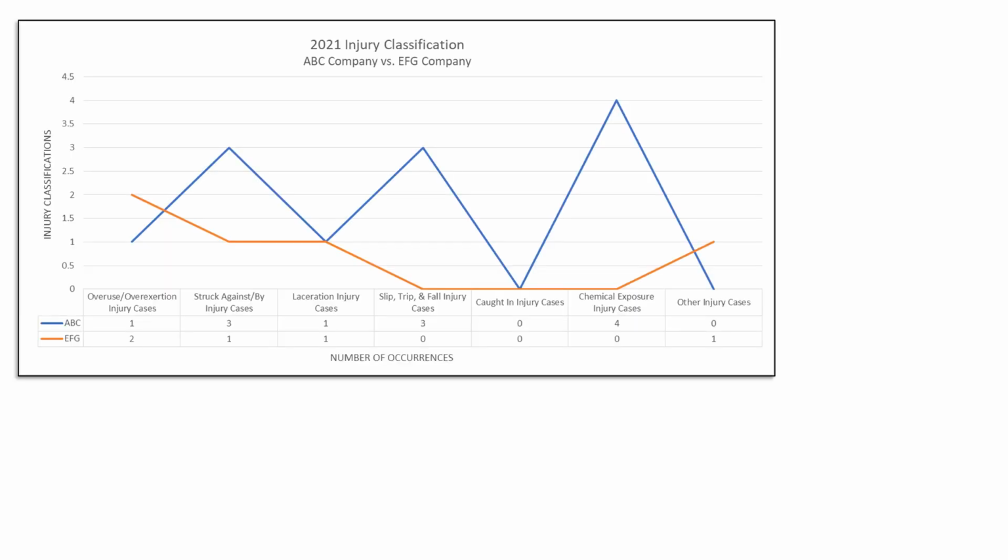This first chart is an example of injury classifications by year. Having a chart like this makes it easier to see which types of injuries were most prevalent. For example, it shows that recordable injuries related to chemical exposures were the most prevalent in the year 2021, followed by struck by and slips, trips, and falls.